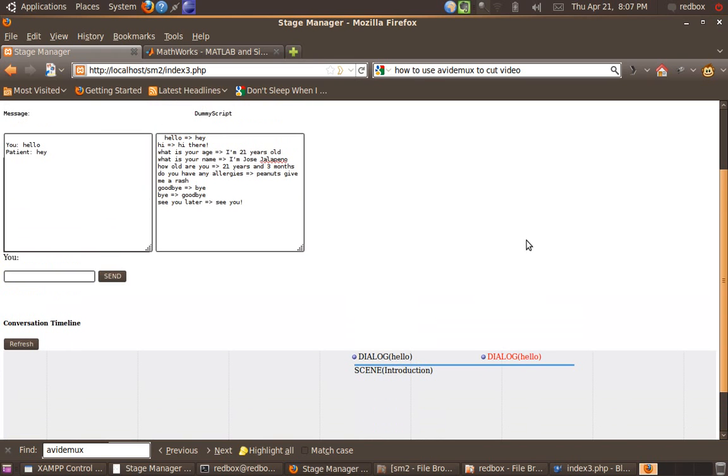Now another thing that I wanted to show in this example is what if the user asks the same question twice in different words but hits the same trigger. For example, "what is your age" and "how old are you" are probably going to hit the same trigger for the age of the user. So let us see what happens if the user types in these messages.